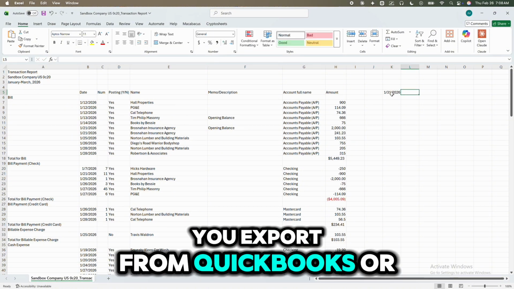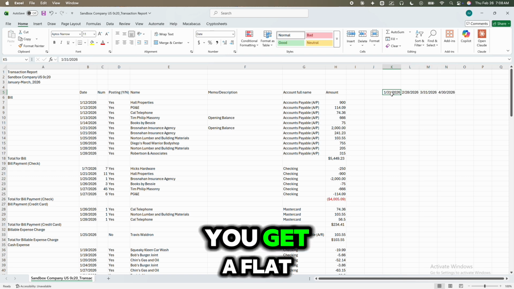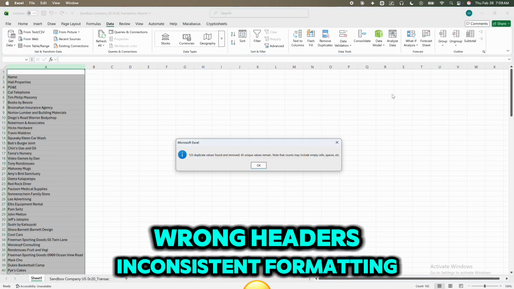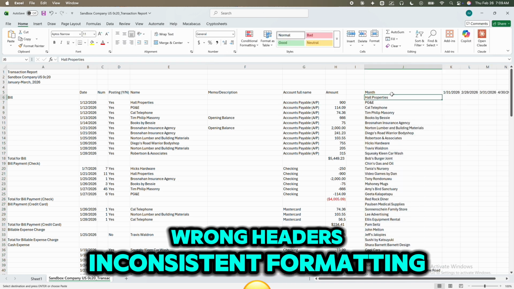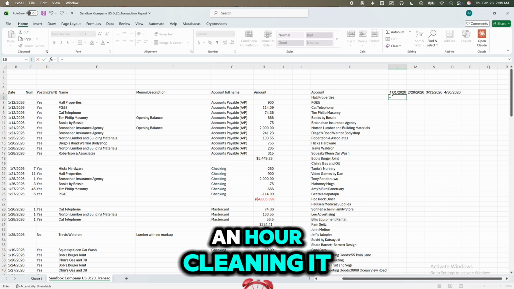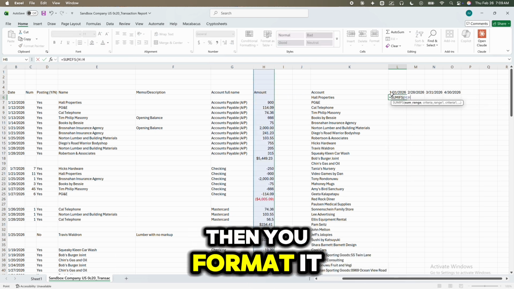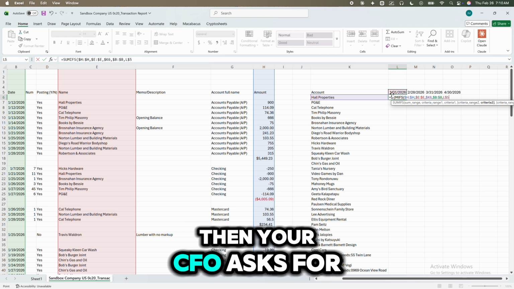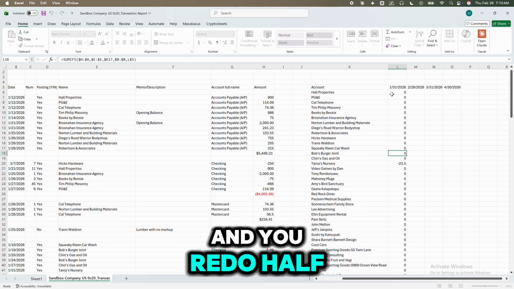You export from QuickBooks or your ERP. You get a flat CSV or a messy Excel file, wrong headers, inconsistent formatting, revenue and expenses are jumbled together. Then you're going to spend an hour cleaning it. Then you build the structure. Then you format it so it doesn't look like it was built in 2009. Then your CFO asks for one change and you redo half of it.